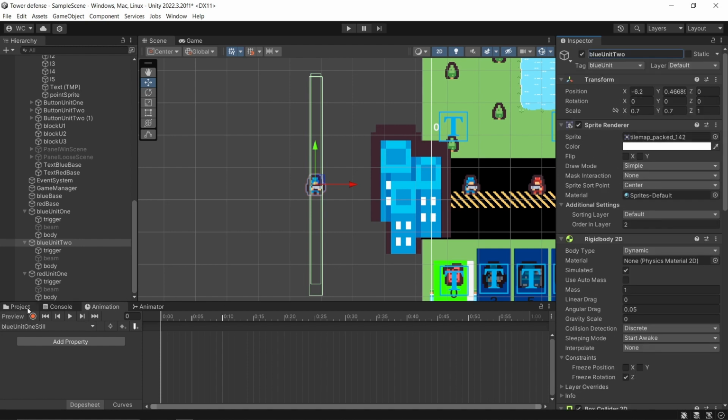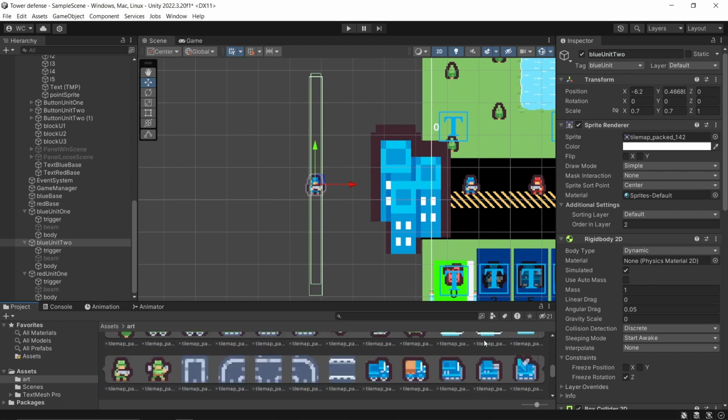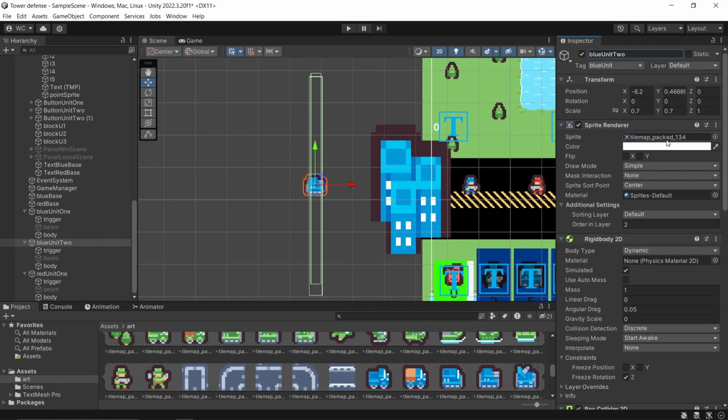So let's go to the project. Let's find the blue tank. It should be right over here. Drag and drop that in. And then don't forget we need to do that for the body as well.